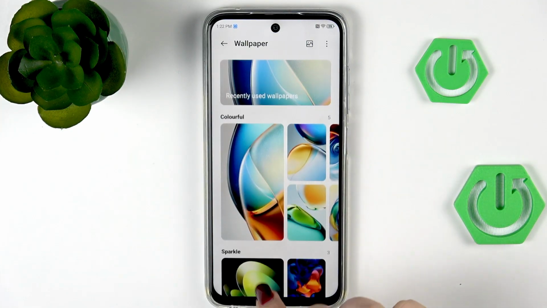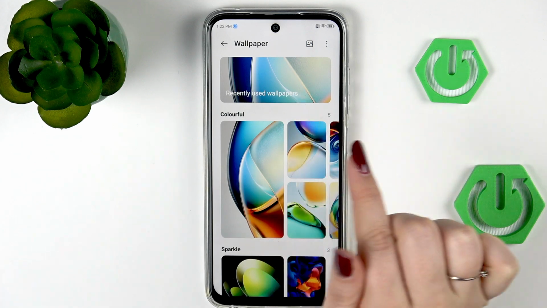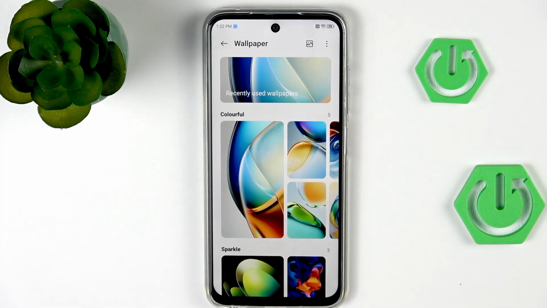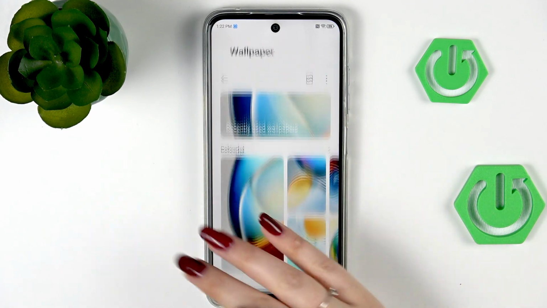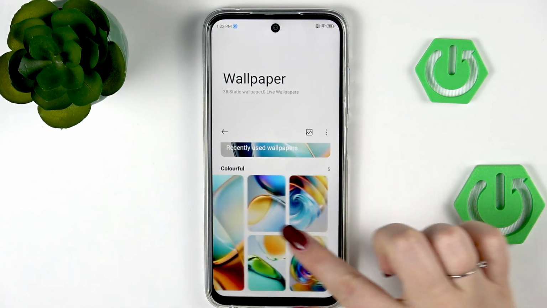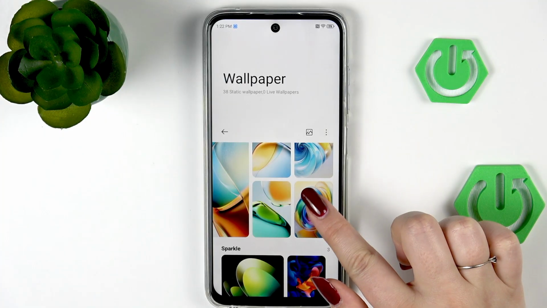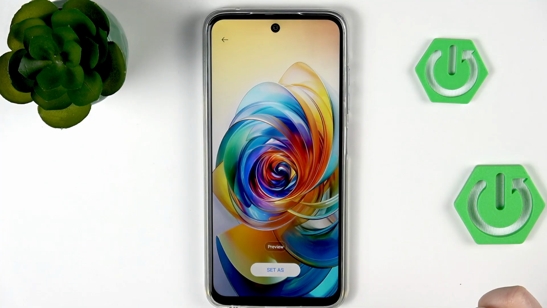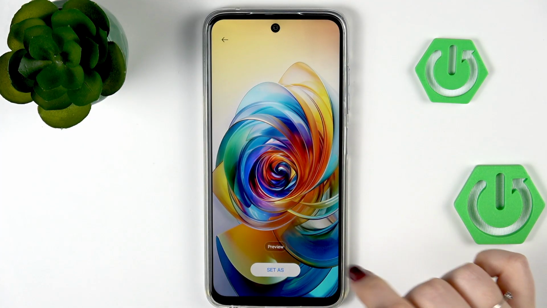Moreover, at the top we've got the option recently used wallpapers, and this picture icon right here, and it means that we can enter our own photos and set them as a wallpaper. But I think I'll pick something from those options, and if you wish to check the preview, simply tap on the wallpaper. It will appear on the full screen.